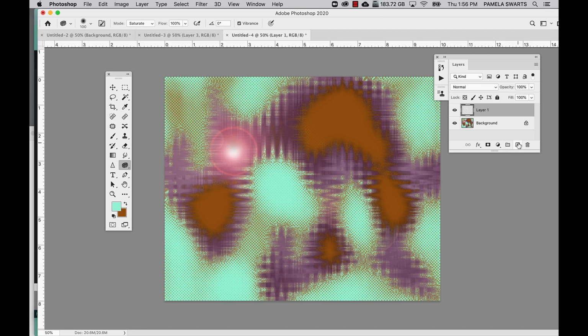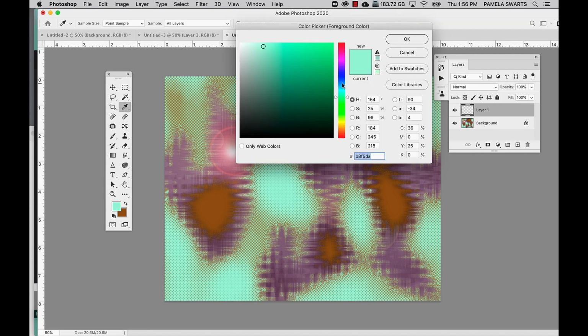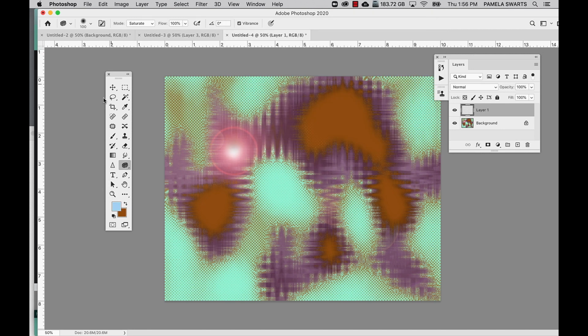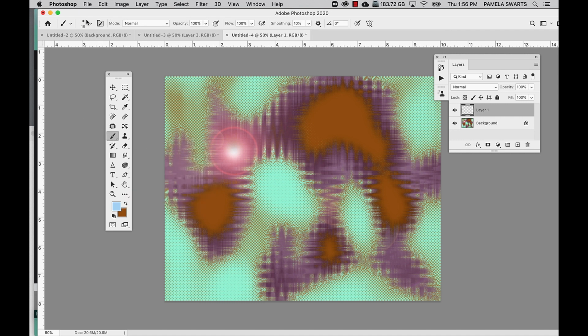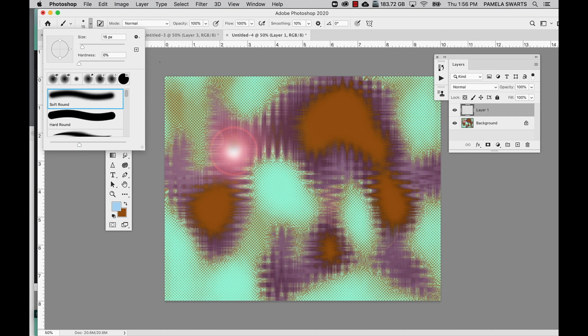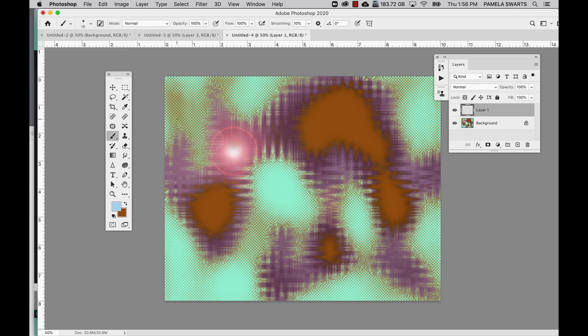And then over here, choose your color, and then hit B or grab your brush. Now up here again, I always say choose a soft brush for these. It looks way more natural. And I'm just gonna paint, and it's gonna look like garbage. I mean, it's just covering up all my details.